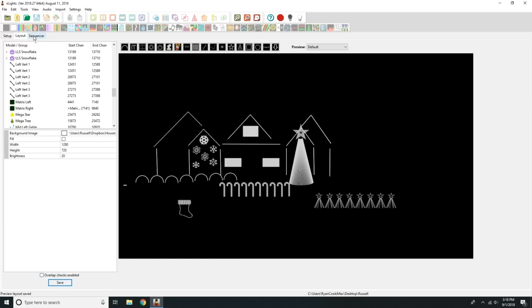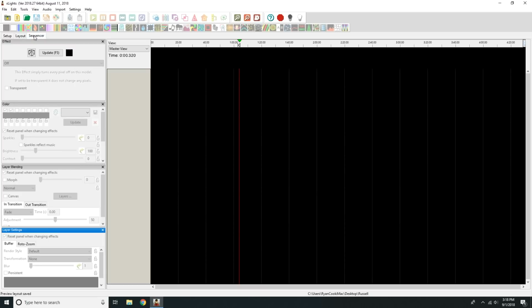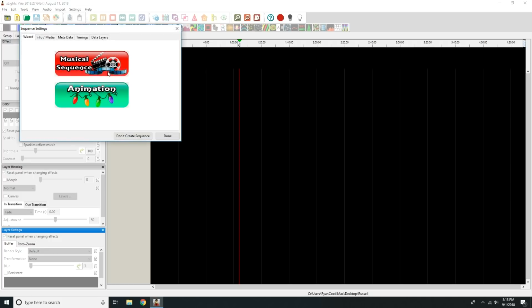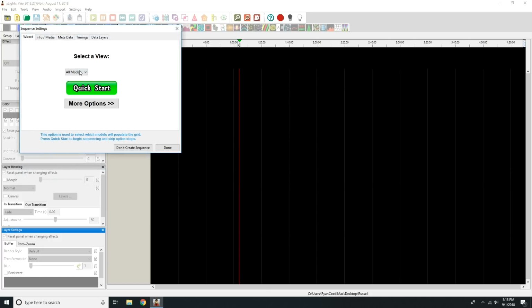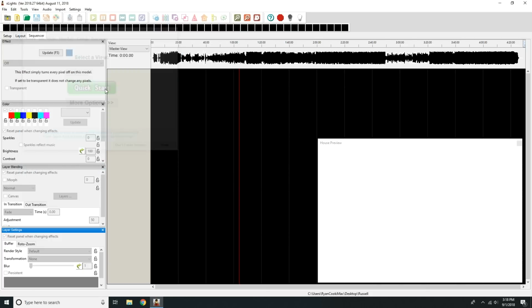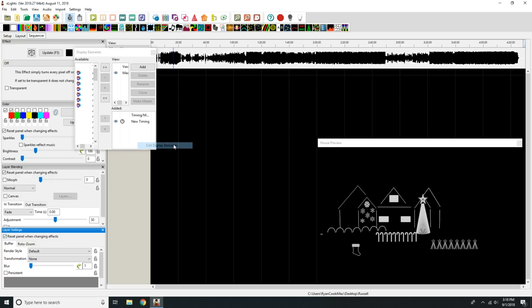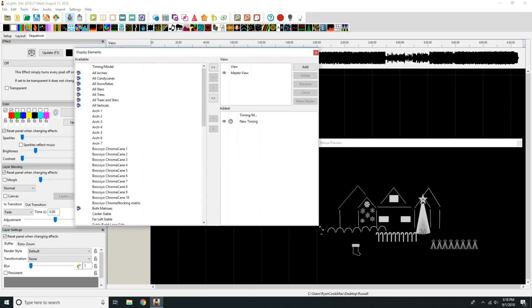Alright, so let's go over to our sequencer and create a new musical sequence. I already have the edited audio file in the folder, 20 frames. I'm going to do no models, and I'm going to edit display elements to add the models I want to map.